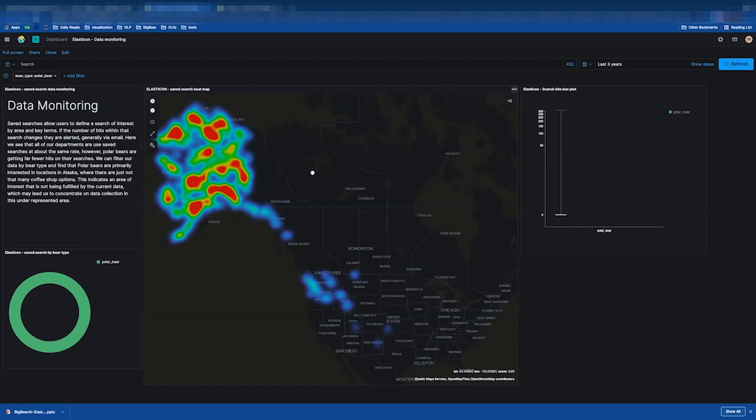But unfortunately, we know that we don't really have a lot of data points up in Alaska. So this is a good indication to us that there's some area of interest that we are not fulfilling with the data that we currently have in our system. So we might need to reach out for new data sources. We might need to add some kind of data collection technique to our repertoire because we want to make sure that we're providing the data that our users really want.